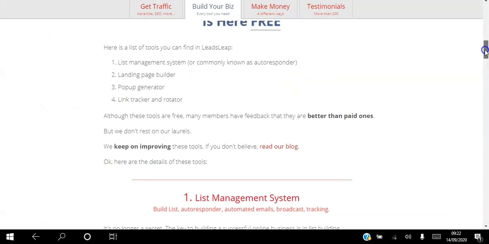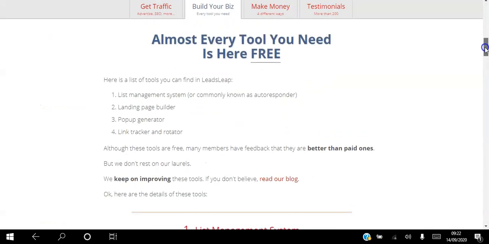And in this video, I am going to go through the 4 different tools that are available for you straight away. We have the list management system, we have the landing page builder, pop-up generator, and link tracker.